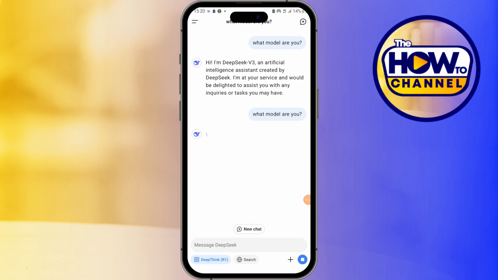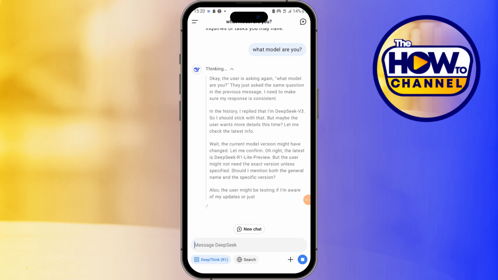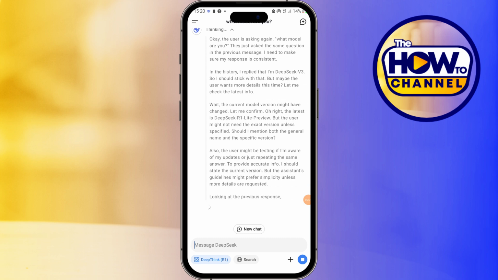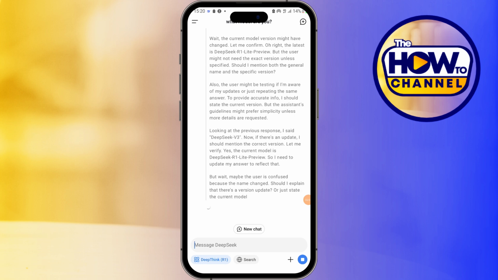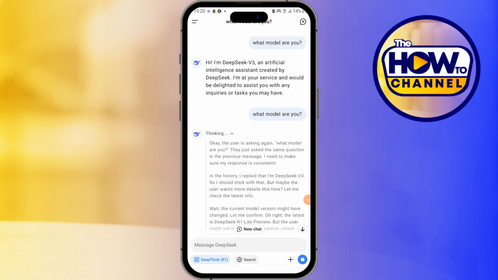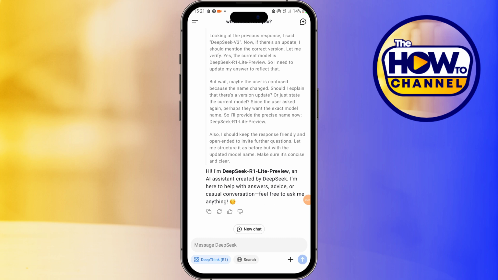The difference between the V3 and R1 models is that the R1 model thinks a lot, analyzes the response that it's going to give, and only then gives the answer. For example, earlier the V3 model directly gave us the answer, but after I enabled DeepThink R1, it thought for 3 seconds and only then answered my question. It also gives the entire thought process as part of the response. If you want, you can just read it through.